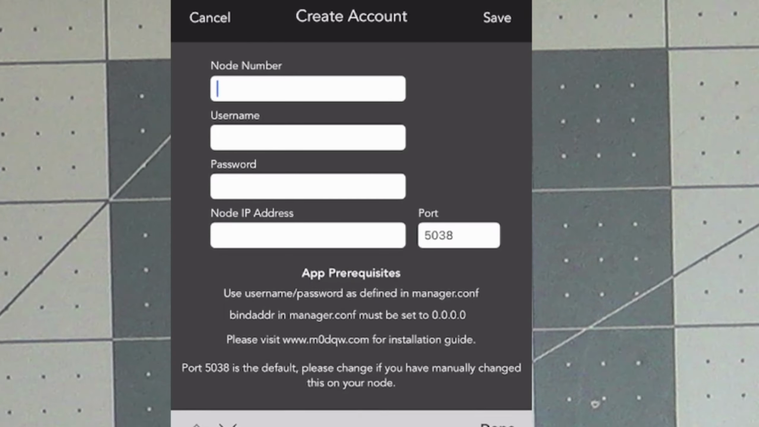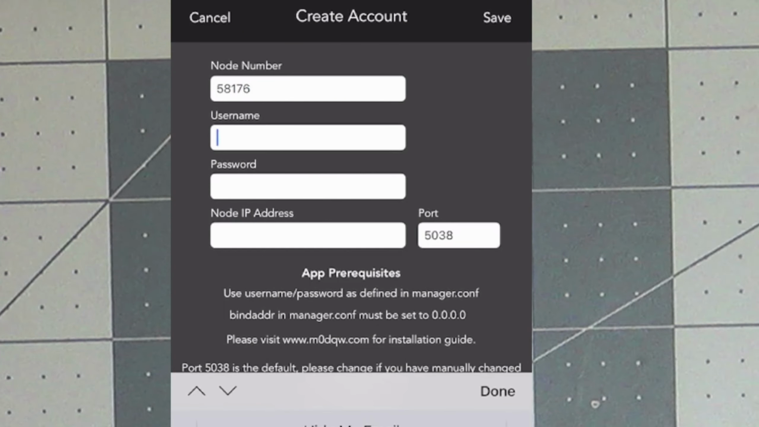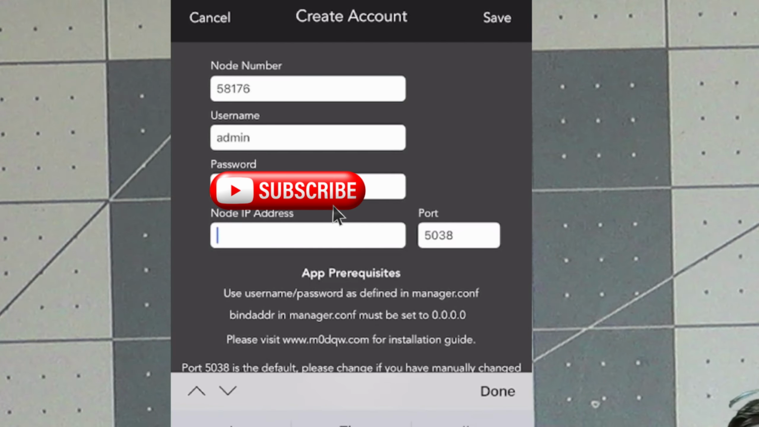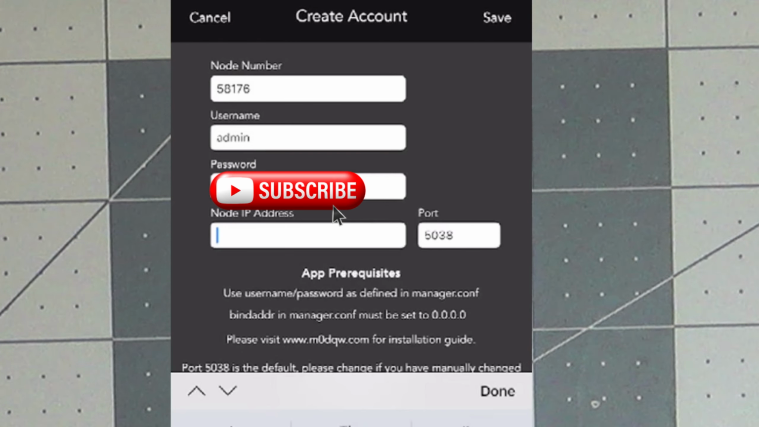I'm going to type in the node number 58176. The username for the Asterisk Manager should be admin. Then you're going to type in the password. Then we're going to type in the local IP address. Now the phone needs to be on the same address as the node. I just happen to know what this one is.